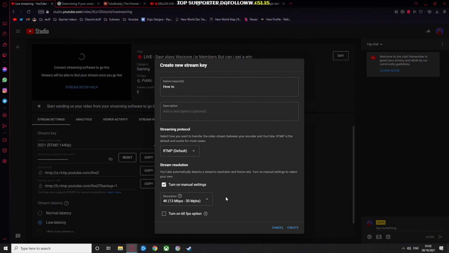Now, you can stream in 4K, 1440p, which I stream at, 1080p, 720p, and so on and so forth. What I would suggest doing is 1440p if you can. Turn on the 60 FPS option. Now, some of these settings don't allow low latency mode. Low latency mode is basically how you talk to your friends and things like that in real time.